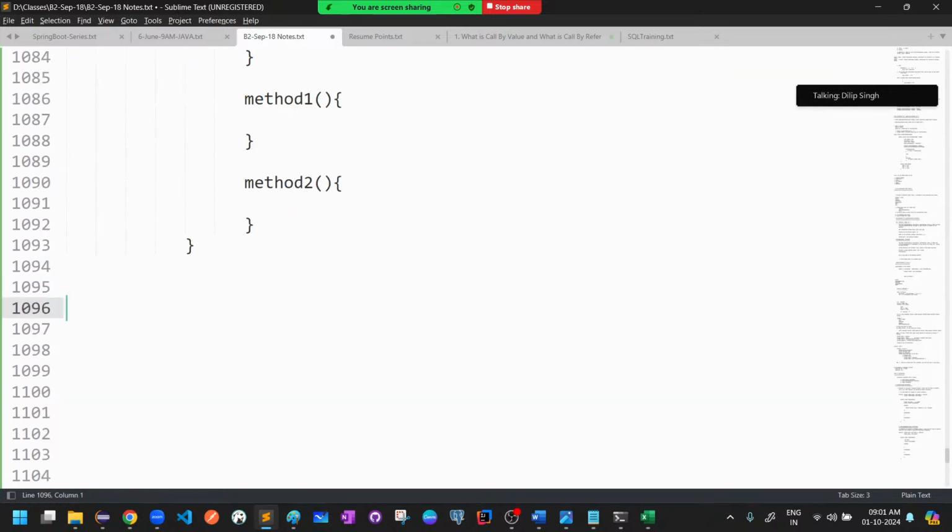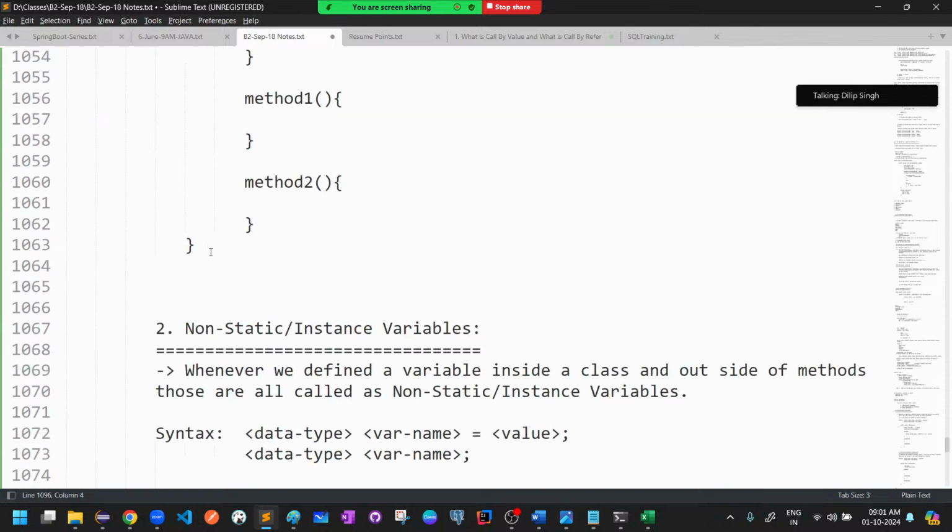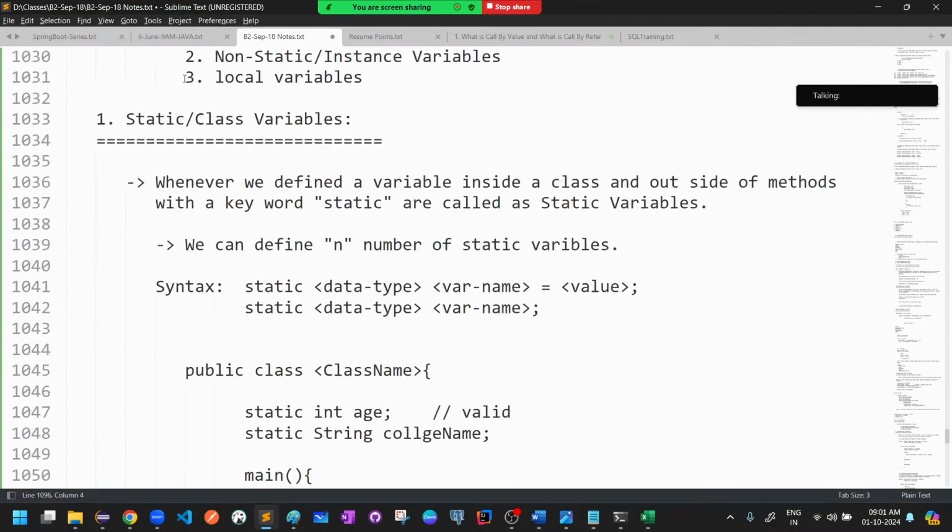Now the third one is local variables. Yes, Java calls them local variables.